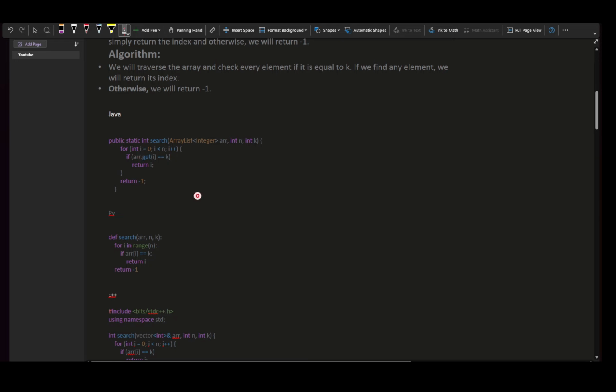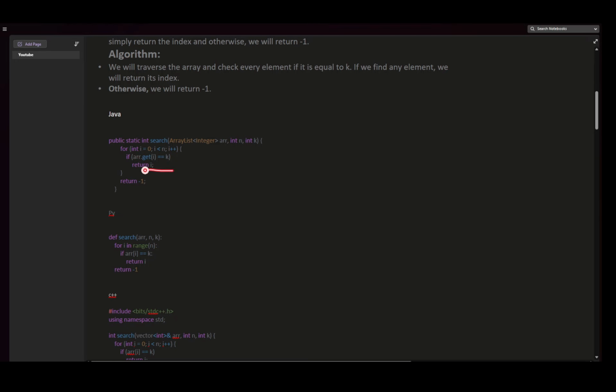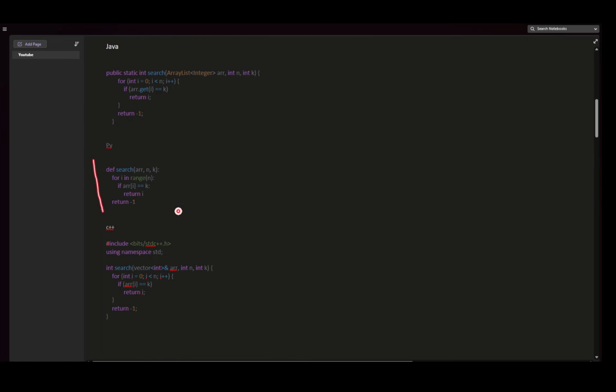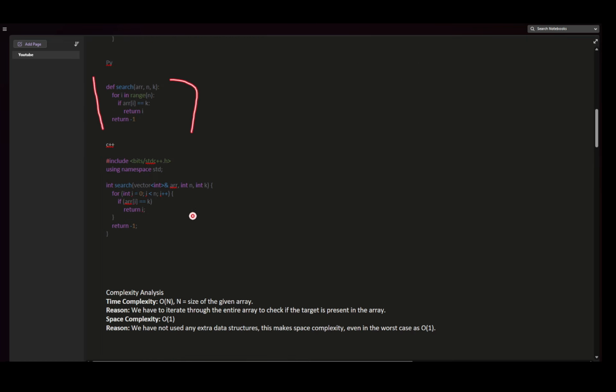And then we can return that particular index also. If it is not present, we can return -1. And this is the Python code, where you use the list, and then this is C++. This uses the standard library and the standard namespace, and you can use vector.